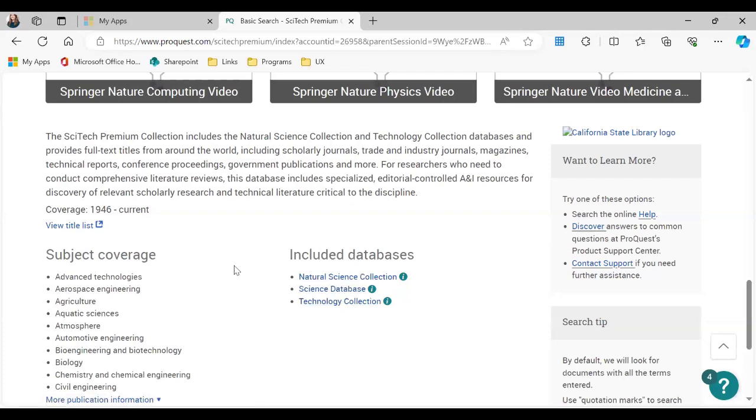Another nice way to filter: if I don't want to look through every single one of these databases in the collection, if I am only interested in maybe that natural science collection, I can click right on there and only search through that particular collection right off the bat. It will also list the coverage as well. So we can see that SciTech Premium goes back to about 1946 and then does provide content up through our current day.